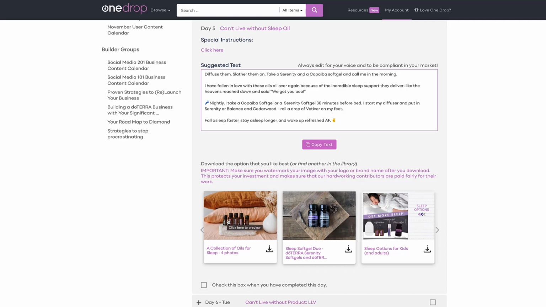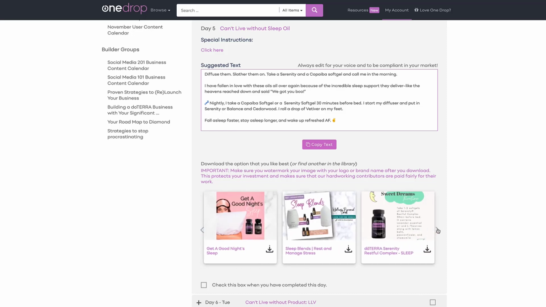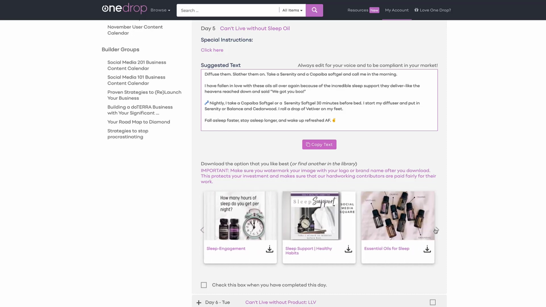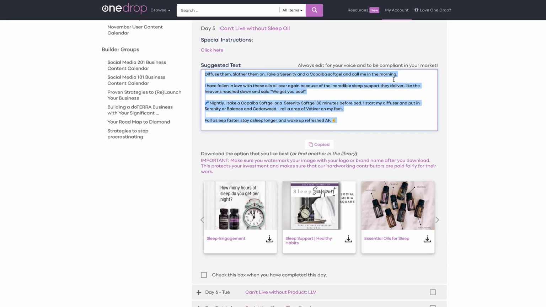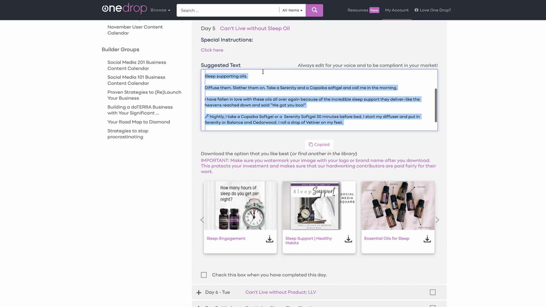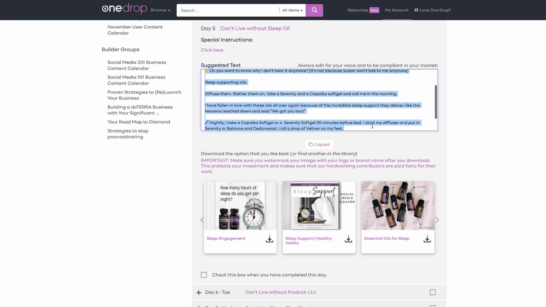So again, you're going to pick the graphic that best fits your aesthetics, best fits your vibe. You'll download that specific graphic, put your watermark, so your brand, on that graphic, and then you'll come up here and copy this text. You can paste it and upload your graphic into your Facebook group, or again, into a newsletter, into a private Instagram account for your community. So these can be utilized in a bunch of different ways.